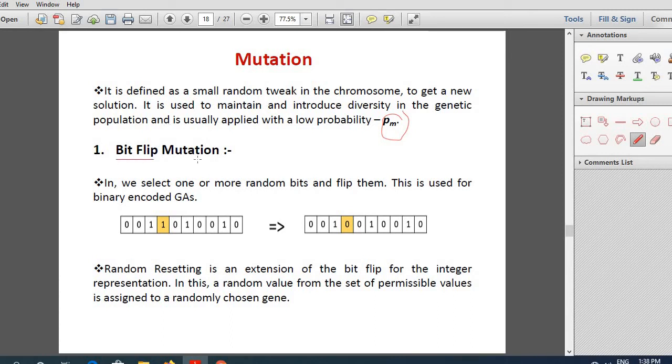So the first one is bit flip mutation. Here you randomly select one or more bits and flip them. Flip them means you select this gene. If it was 1, change it to 0. You can select more than 1. Select this, it is 0, you can change it to 1. Something like that.